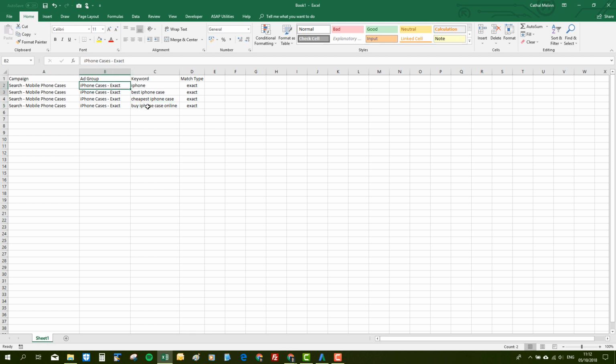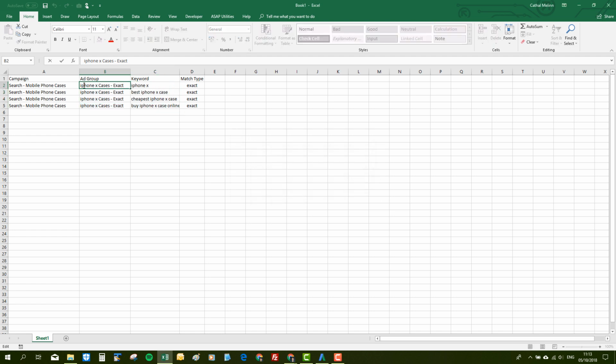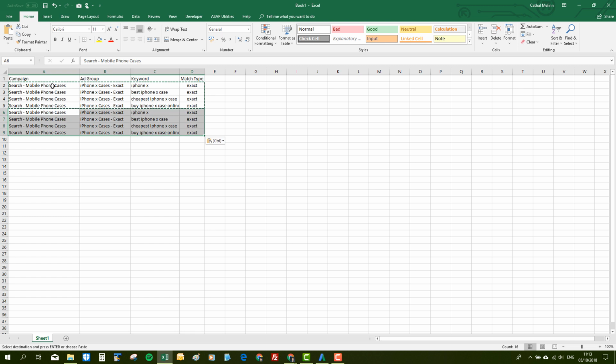We can select anywhere where it says iPhone, and then we simply replace iPhone with iPhone X. Now we have a number of keywords relating to the iPhone 10, and we may want to build this out even further. We can copy that, paste it in below, and this is why it's important to select your ad group name as well.